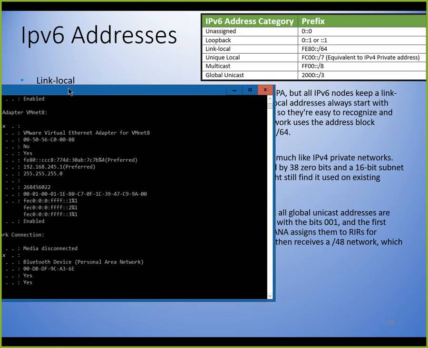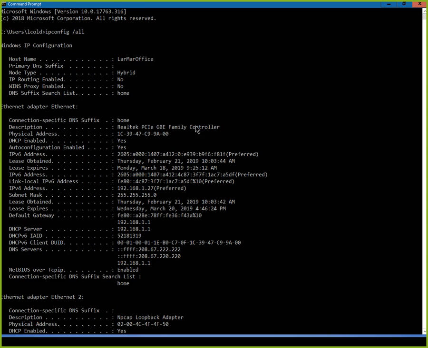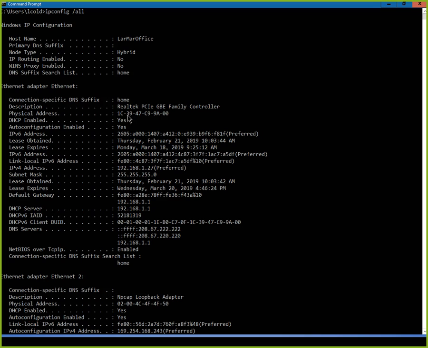This machine's got a lot of stuff around. It's got some virtualization, so I get a lot of stuff. But the Ethernet adapter that I'm using right now, I have the physical address 1C3947C99A00, a 48-bit address. DHCP enabled, yes, I'm getting them automatically.